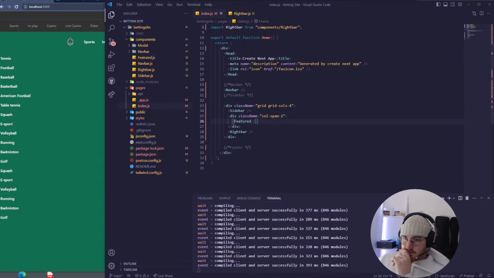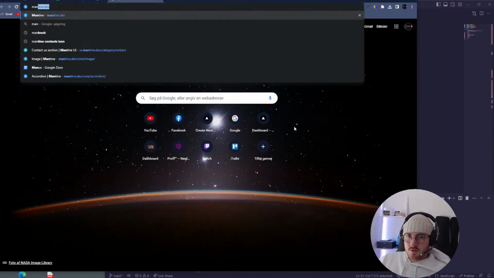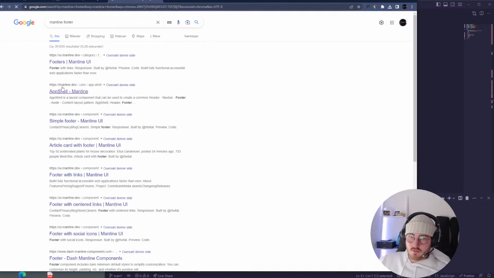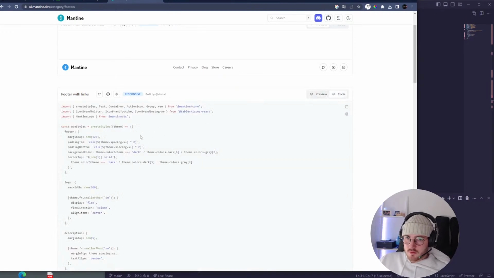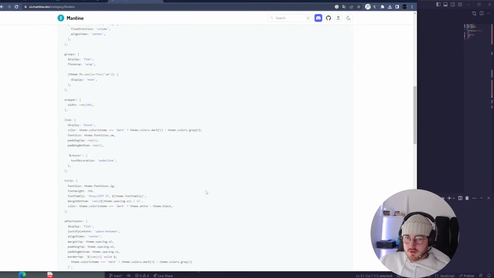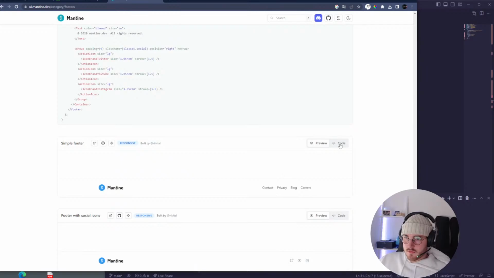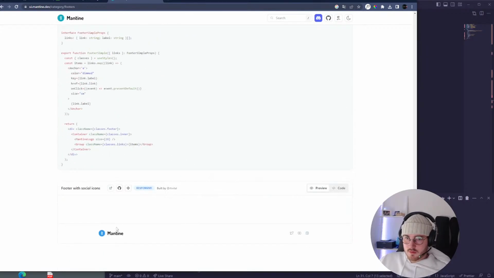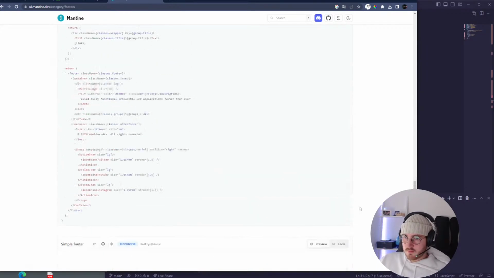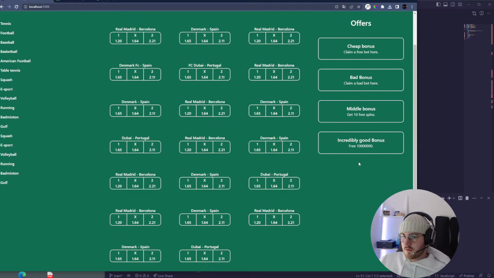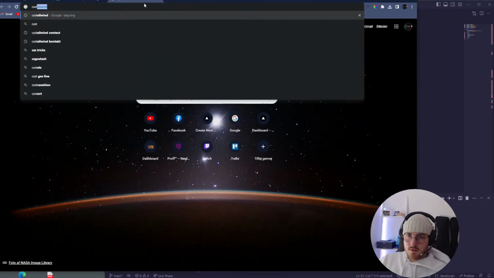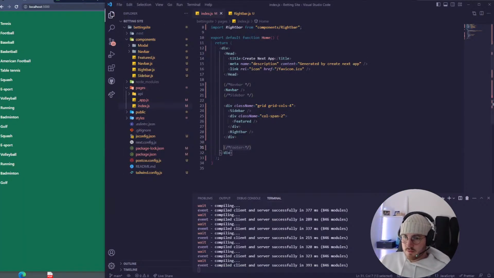Let's close this. We can go now ahead and create the footer. What I'm actually going to do is just maintain the footer. Let's see if they have some nice ones. These are pretty cool. Let's see. This one is probably better. Maybe Tailwind. No. Let's create our own footer.